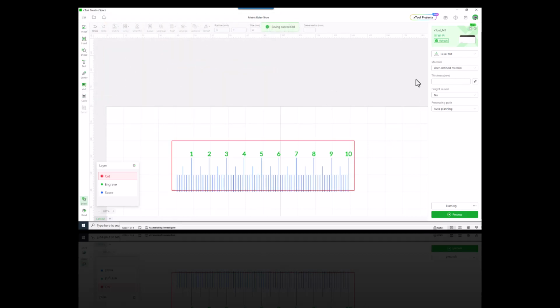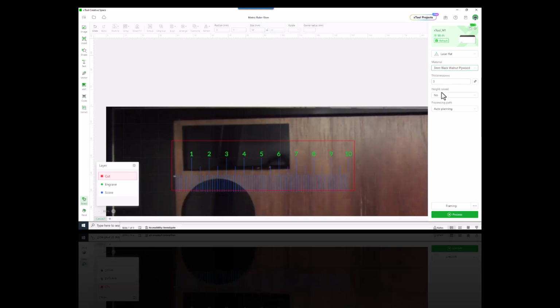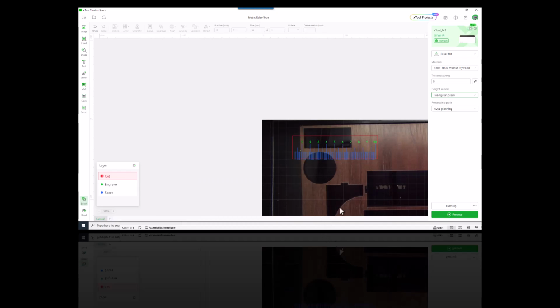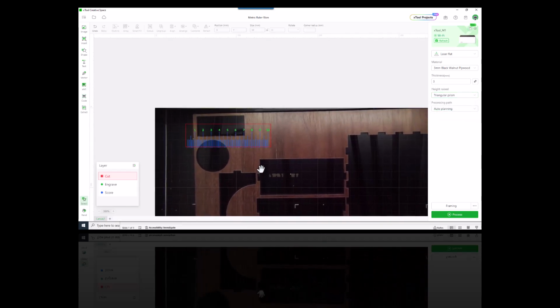Okay. So now I'm going to go select, I have some black walnut plywood loaded. It is on the raised bed. Going to zoom out a bit and then reposition it to where it can be over there. As you can see, I'm just reusing some stuff I was making Christmas presents out of.